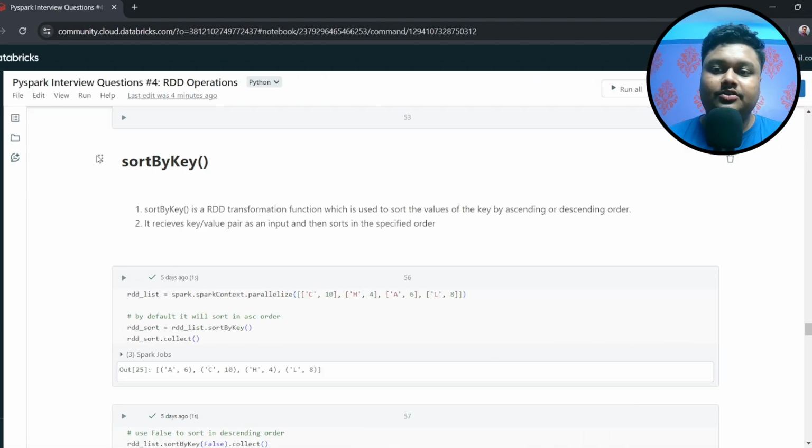The next function is sortByKey. SortByKey is an RDD transformation function which is used to sort the values of the key by ascending or descending order. It receives key value pair as an input and then sorts it in a specified order. So let's take a look at an example.